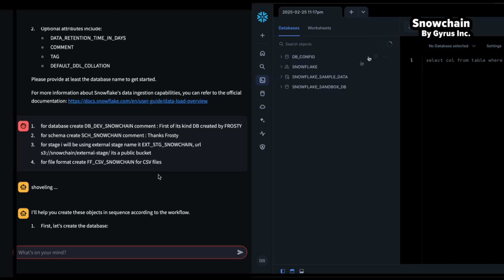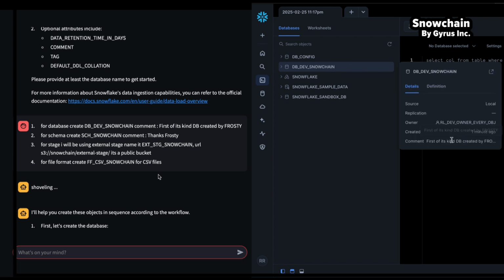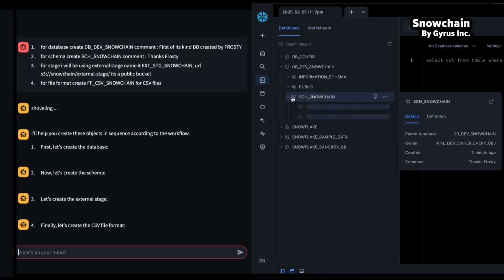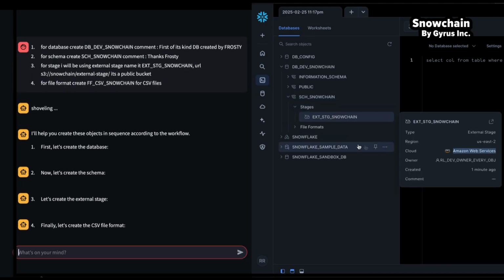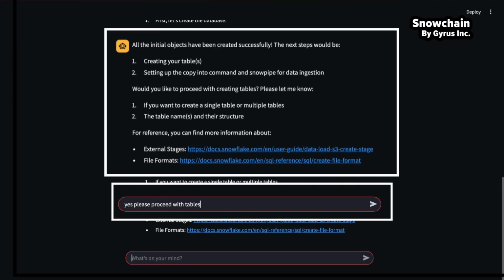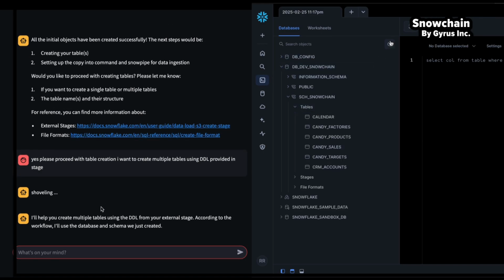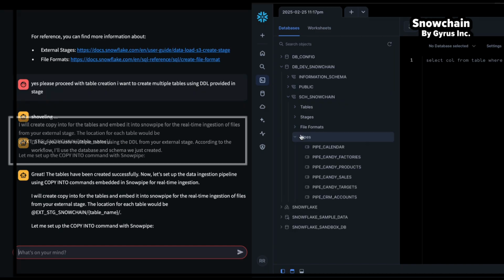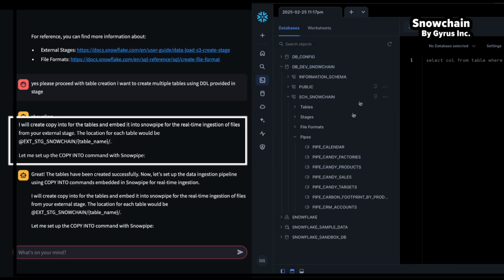You can see now that the database has been created with the comment we provided. Schema has been created with the comment we provided. External stage is pointing to the AWS bucket, and file format has been created for CSV files. Now we'll go ahead and ask Frosty to create multiple tables using the DDL that we have already provided on an internal stage. Now you can see tables have started showing up, and it took minutes for Frosty to create DDL of 75 tables. Once it has created these tables, it automatically moves on to create snowpipe for these by embedding the copy into command into snowpipes.